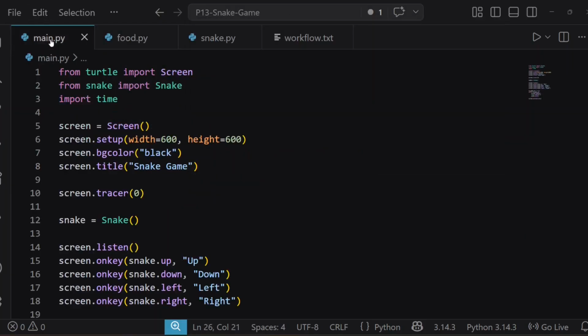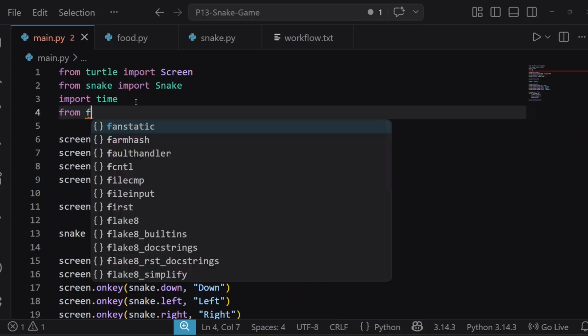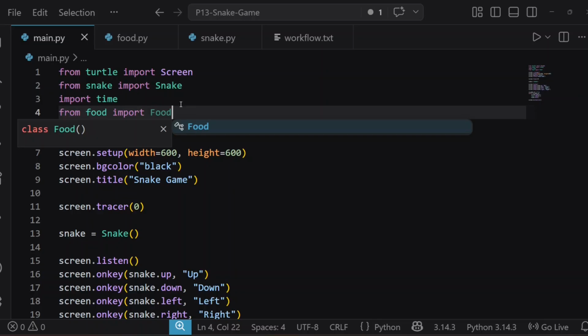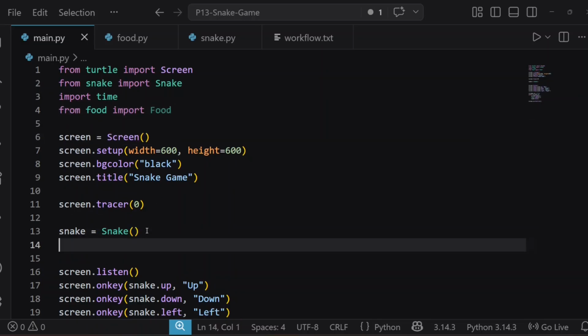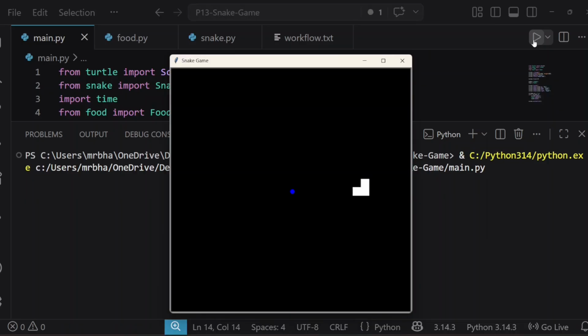And in our main file, import our food. So here from food import Food and create food object. So for that, food equals to Food(), and let's run it. Yeah, our food appears on screen. Now our next task is to detect collision with food.